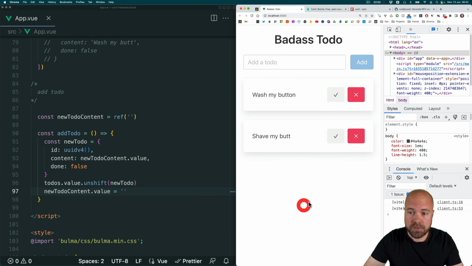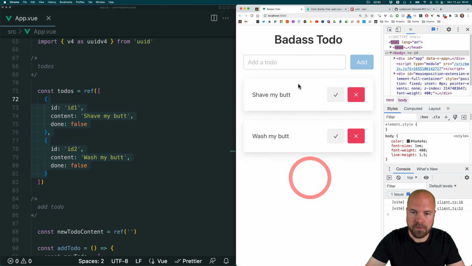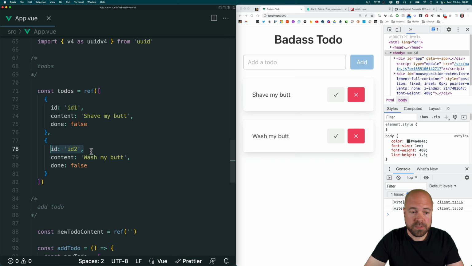Let's allow the user to delete a to-do when this delete button is clicked. So for now, I'm just going to uncomment these hard-coded to-dos here and save that, just so we don't have to keep adding to-dos while we're working on this. So each of our to-dos has a unique ID. So we could use this ID to determine which to-do should be deleted when the delete button is clicked.